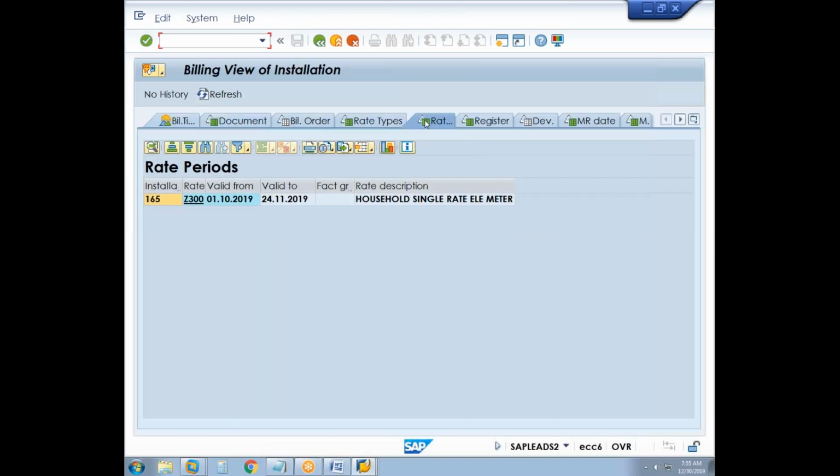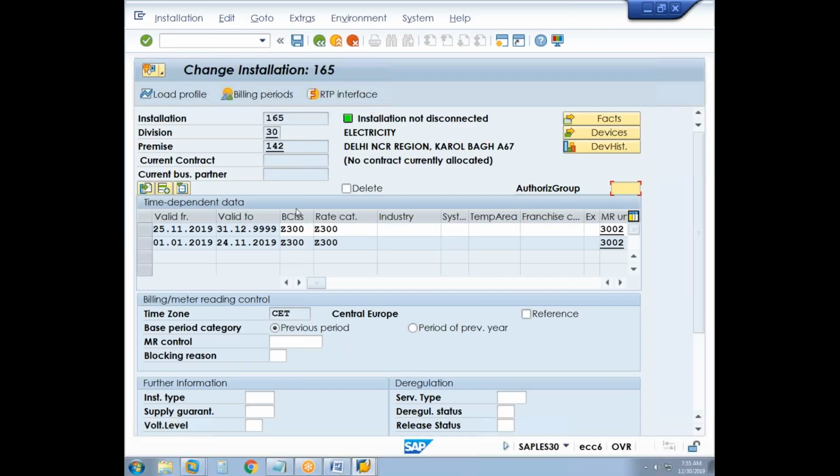So if you go to the rates, there is one rate which is stored in the installation. There can be one or many rates, and the rate is the one which is going to do the billing calculation. So the technical master data installation contains all the relevant information about the billing master data. So first we will understand what is billing class. Billing class groups together n number of installations which will follow the same logic for the billing calculation.